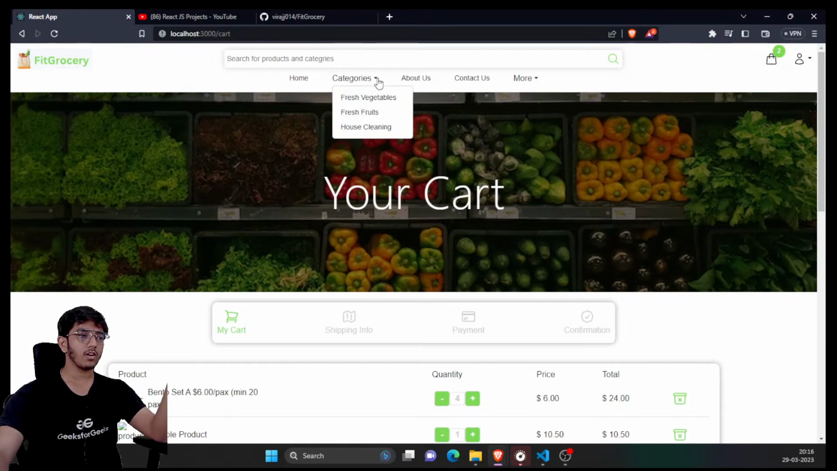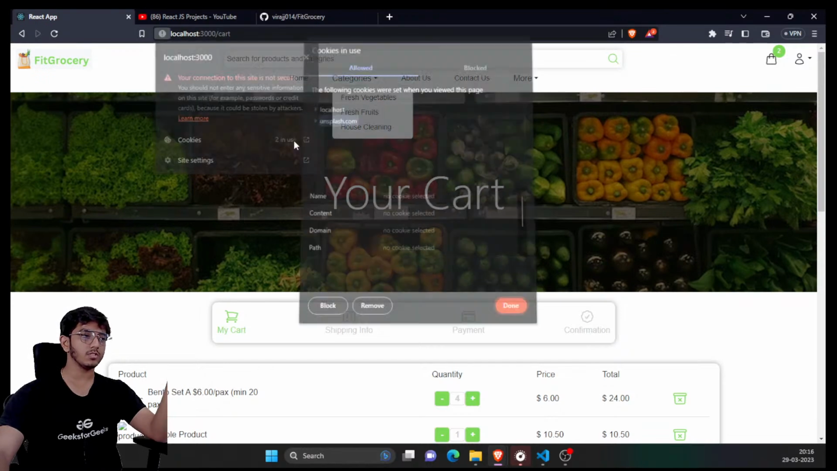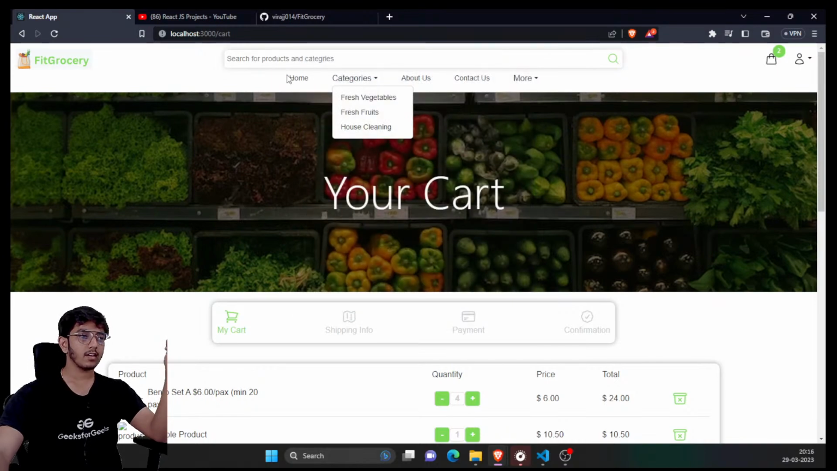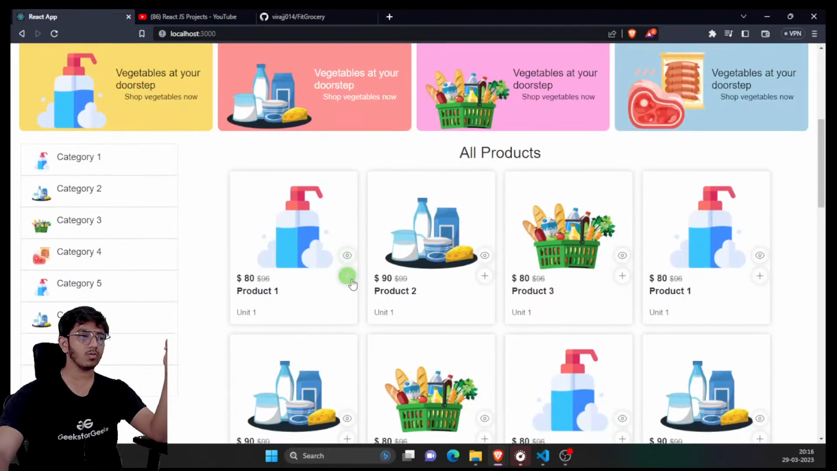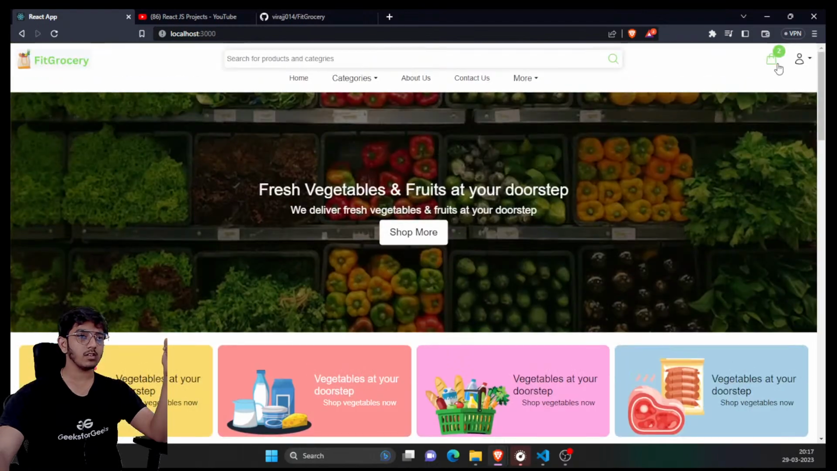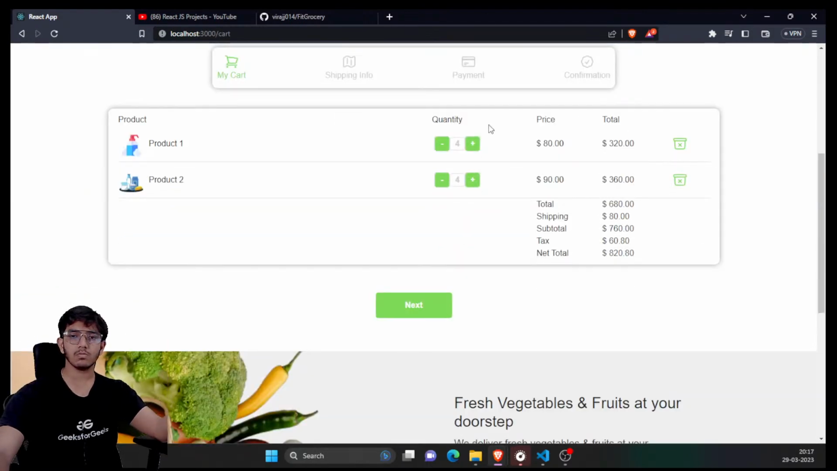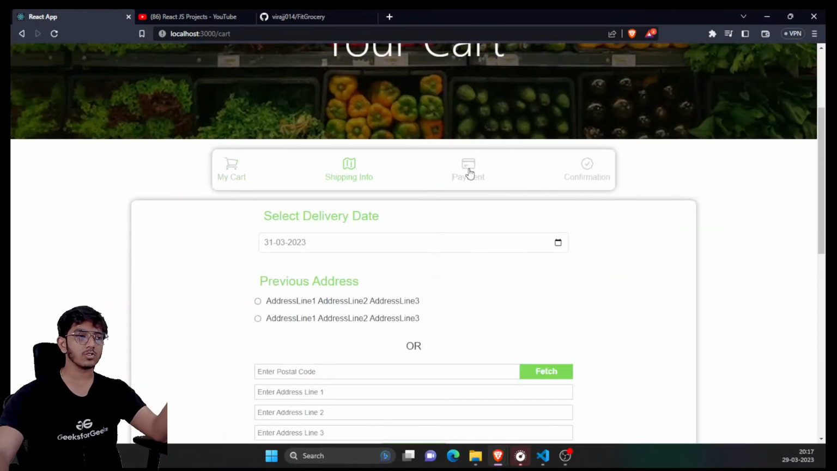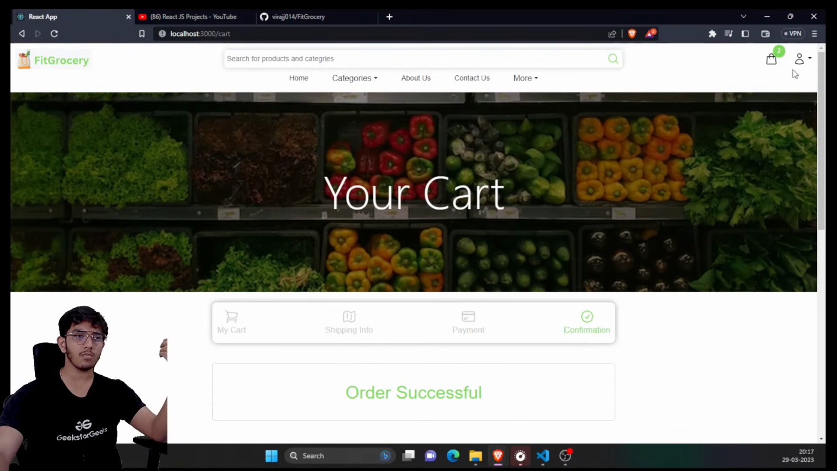And one more thing, I need to close this first because it's showing me cookies of some other website. Okay, I'll close it. In the home section, suppose I add anything to the cart, add to cart and add to cart. Here you can see that we have items in the cart. So it works fine, and this was covered in the last videos. Do check those videos because they are very important.